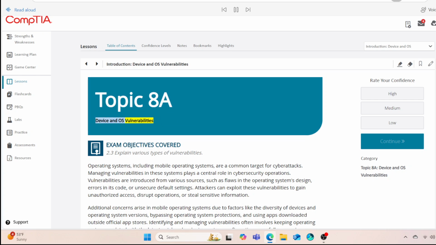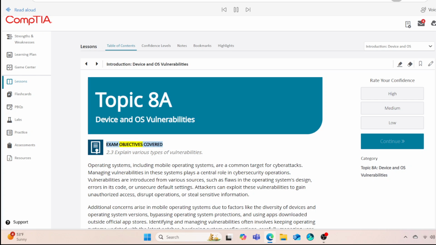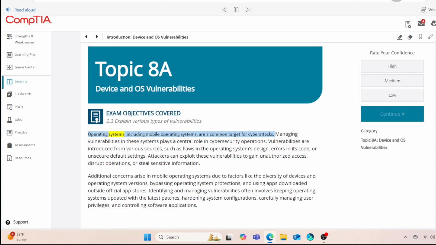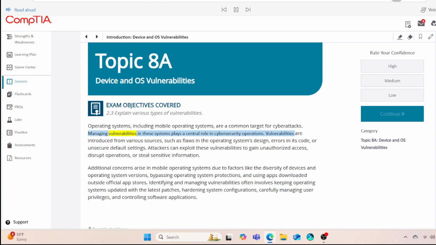Device and OS vulnerabilities. Exam objectives covered. 2.3 Explain various types of vulnerabilities. Operating systems, including mobile operating systems, are a common target for cyberattacks. Managing vulnerabilities in these systems plays a central role in cybersecurity operations.